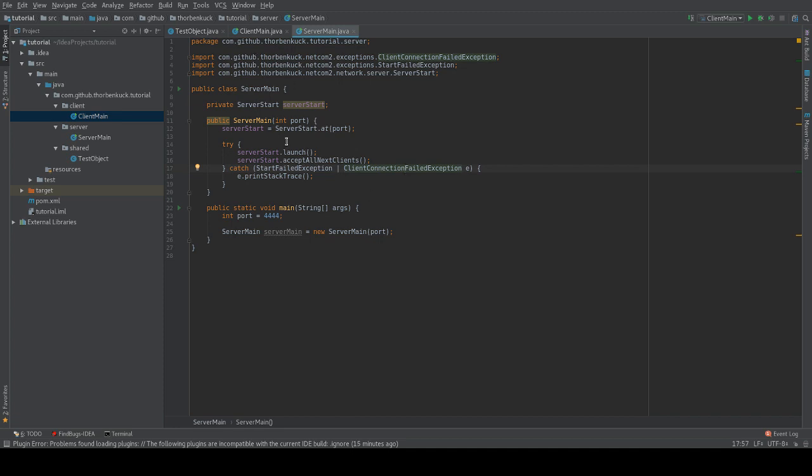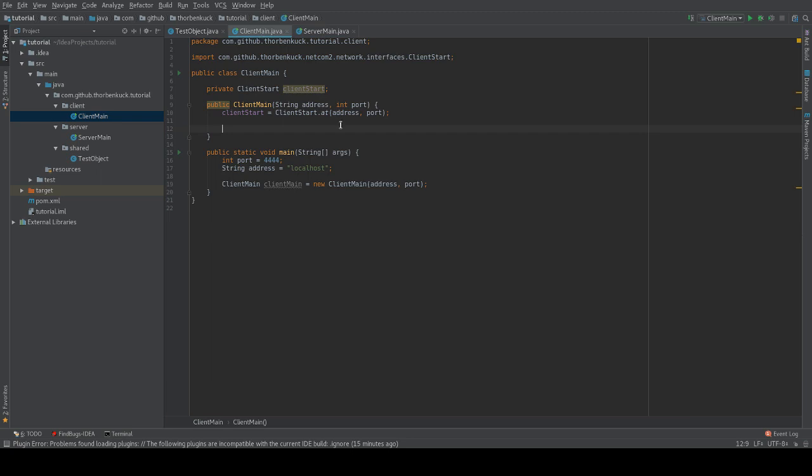How you handle those is if the launch fails, you normally would tell the starter of the server, hey, listen, I can't start the server. And with accept all next clients, you would try to accept the next client, regardless of the client connection failed exception. The client start looks familiar.